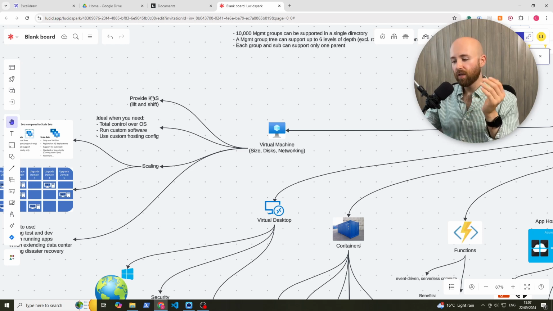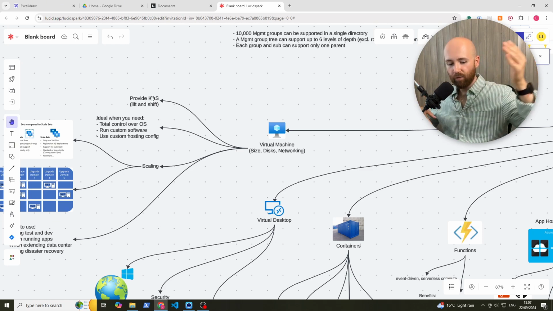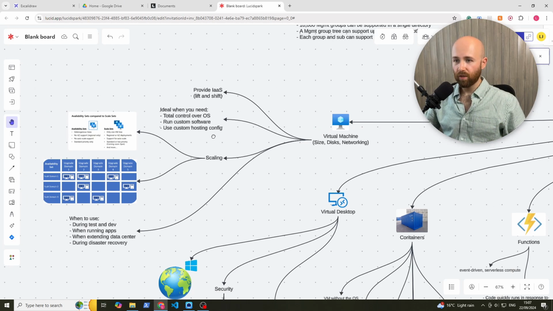Now, these are optimized for lift and shift migrations. So if you were to then lift stuff from a data center, so for a company, and move it into the cloud, you can just create virtual machines in the cloud that are the same as the on-prem virtual machines. So they're ideal when you want total control over the operating system, running custom software or hosting configurations.